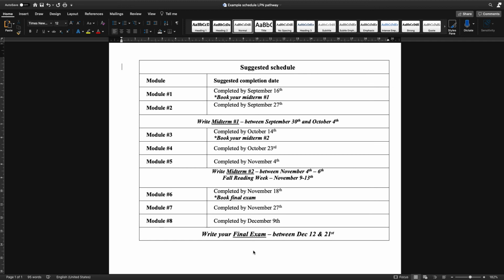But I wanted to give you specific goals, right? I wanted you to write your first midterm at the end of September or very first couple days of October. Write your second midterm early in November, because you do have that fall reading week, the 9th to the 13th. And you have to write your final exam during or before that exam period. And for UMB, that's between the 12th and the 21st of December.